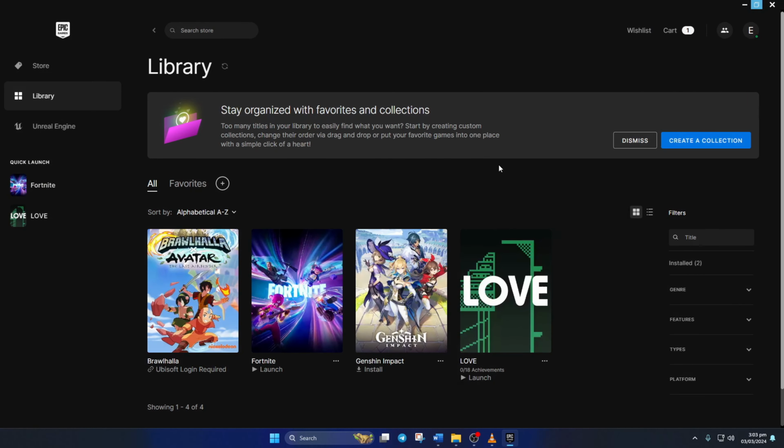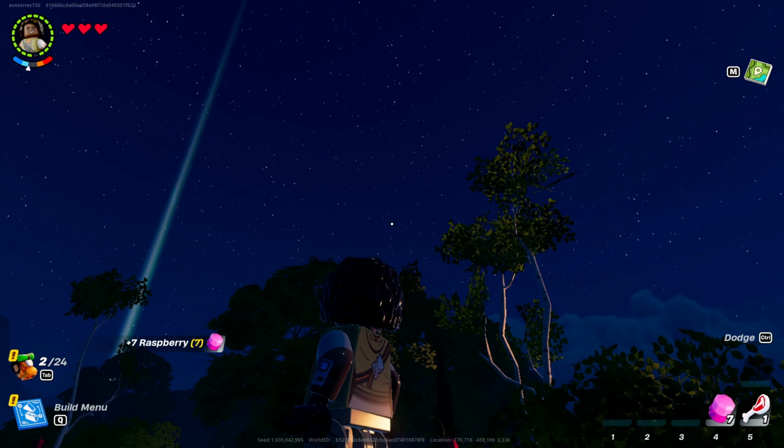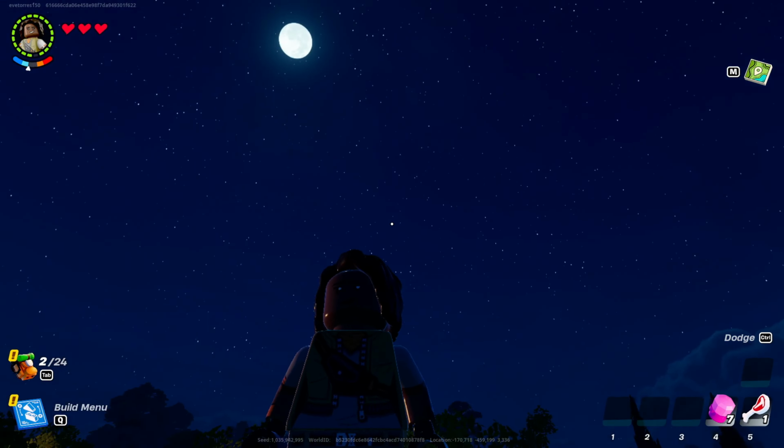Next, click on Verify, and the launcher will verify and repair any corrupted files. After that, you should be able to launch the game without getting the error. So that's how you fix the "couldn't start the game 122" error in Fortnite on your gaming PC.